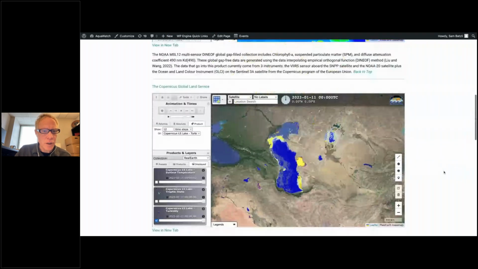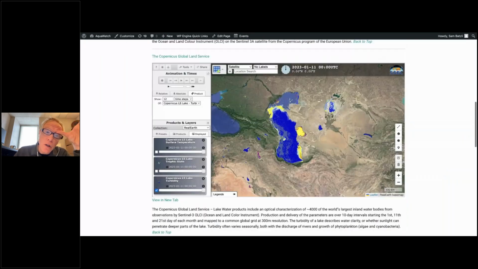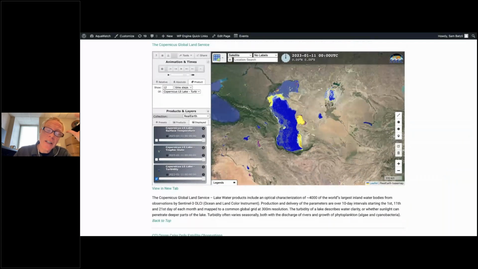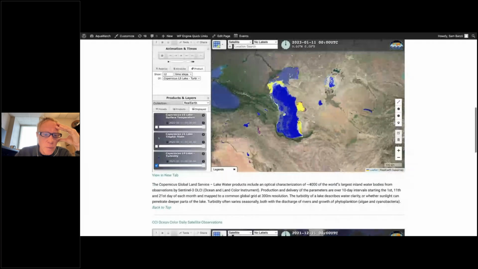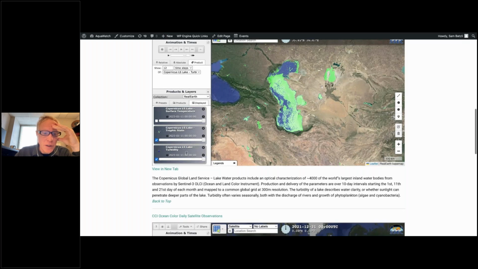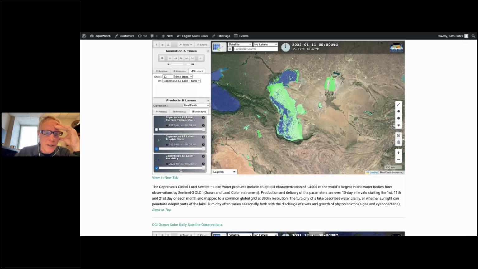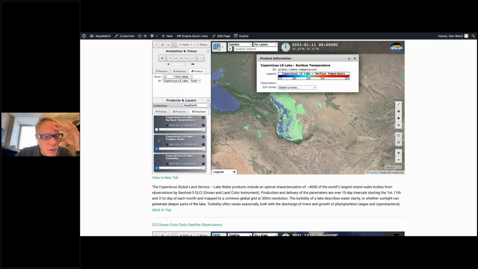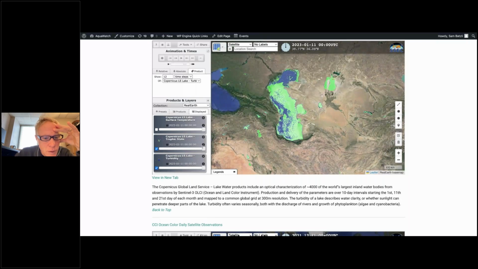Scrolling down, we're looking now at the Copernicus Global Land Service data sets. These are the first ones we added, and we added just surface temperature, trophic state, and turbidity. Those are the three big ones, and these are updated. Let me look and see. I don't have time. Maybe it's this one.